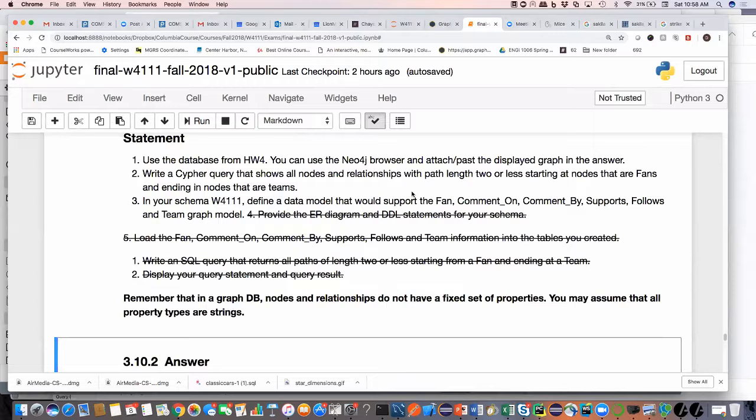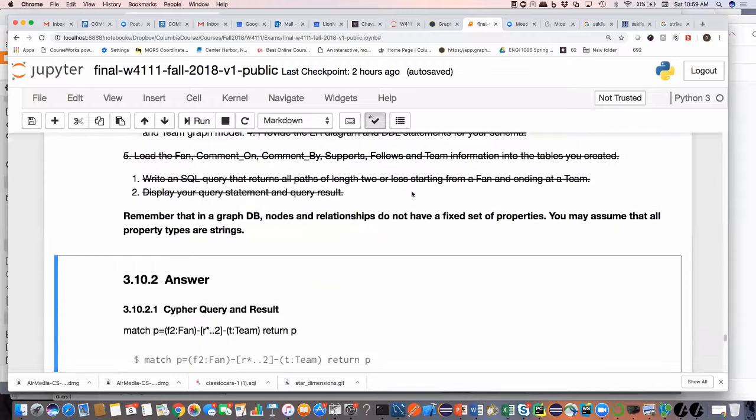Mostly because I think at least three-quarters of you would have got the model wrong anyway, so what's the point of writing the queries? So just do 2 and 3: do the Cypher query, patch the diagram, and then just draw the schema. Don't create the tables. All right, so those are the programming ones. That's the hard part of the exam.